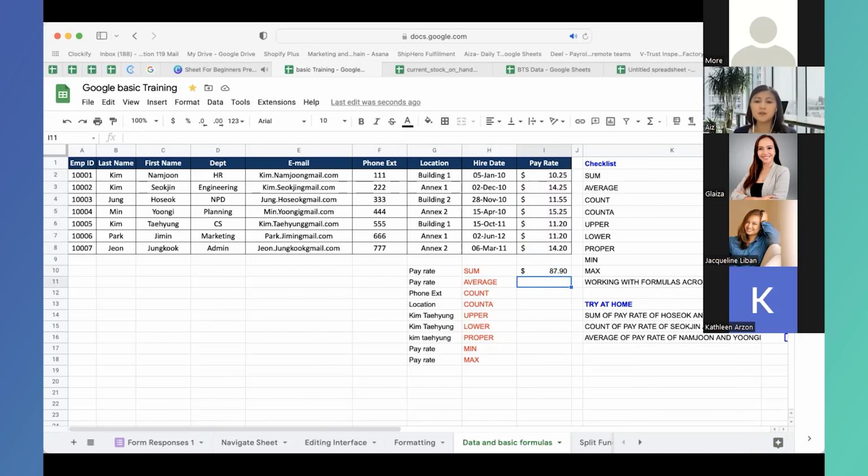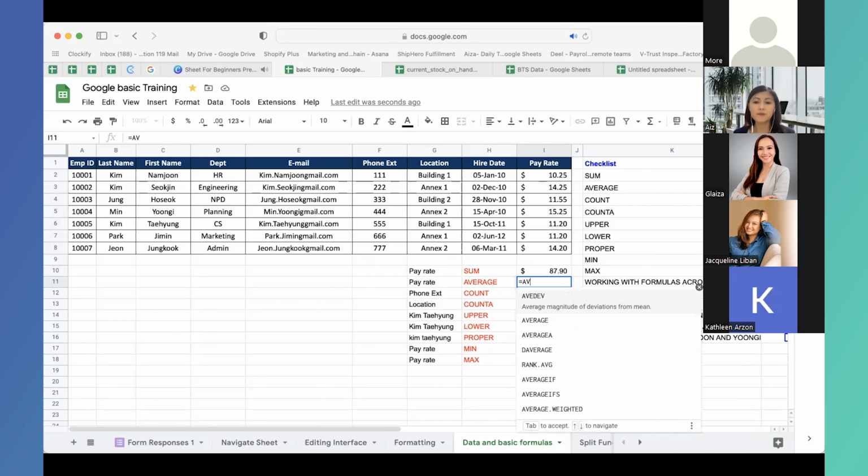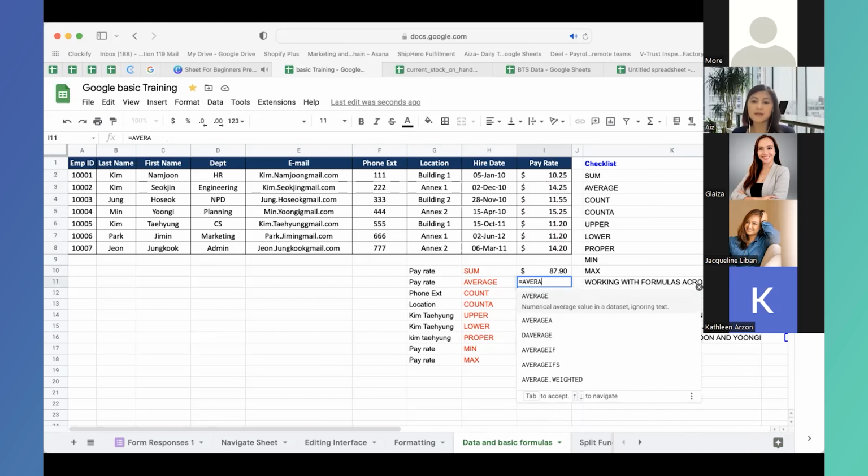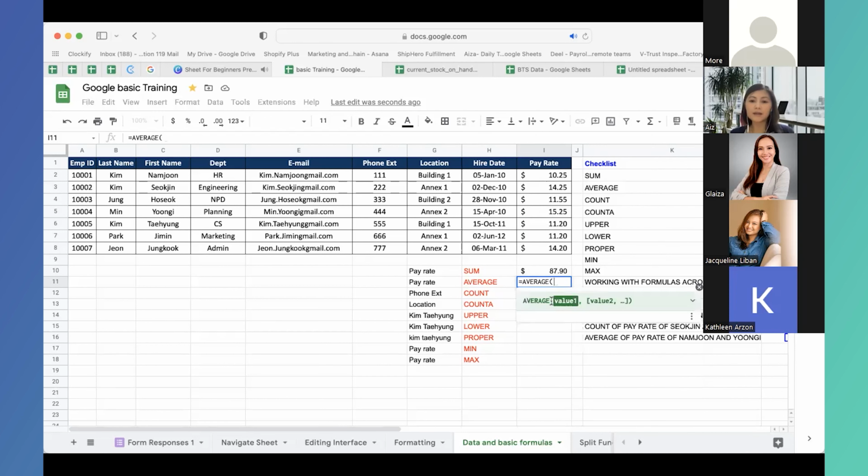Average. So, ganun lang din, you'll have to use the equal sign, type the average. Actually, kahit ilang letters pa lang, lalabas yung option mo for the ave. So, hanapin mo na lang siya kung tinatamad ka mag-type. Or, pag napindot mo na si ave, pwede ka mag-tab. Pag lumabas sa pinaka-top yung average, you can click the tab para didiretso na siya dun sa function na yon. And then, open parenthesis again.